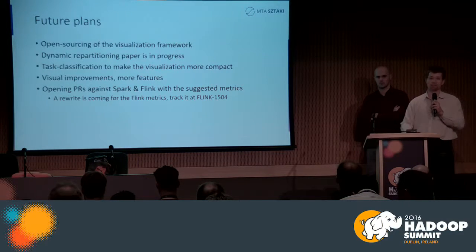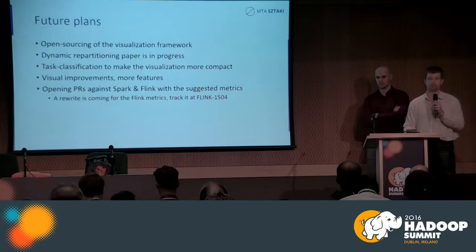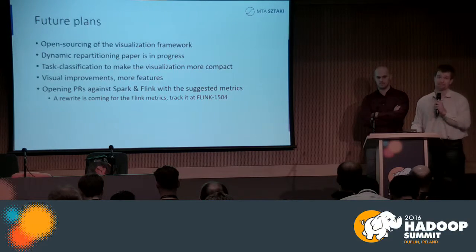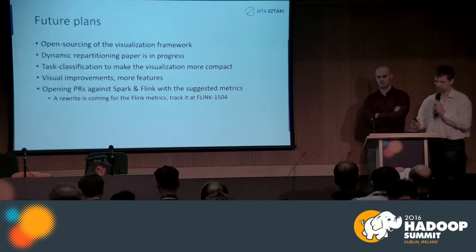And as we have already outlined, these metrics are not yet in the official Flink or Spark code bases, so we would like to contribute them back so you can run it against the official version of the code bases. And actually in the Flink case, there's a Jira that we are blocked by, but hopefully it will be solved in the very near future.